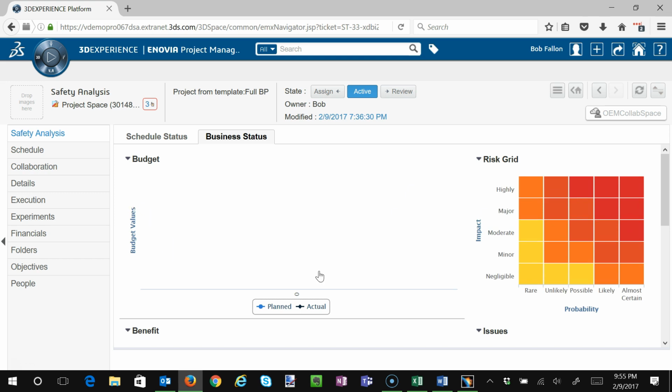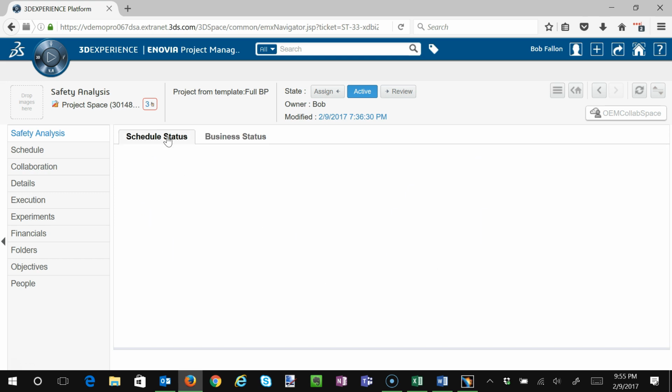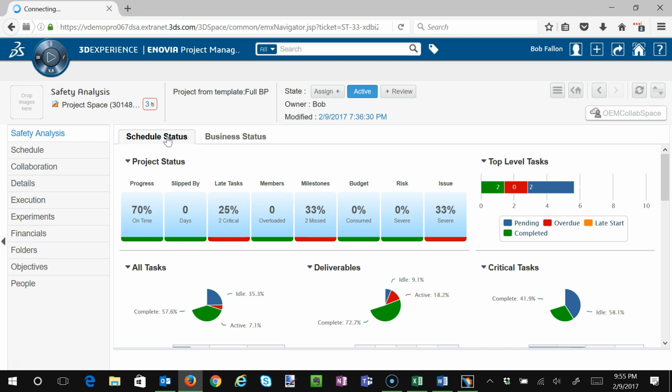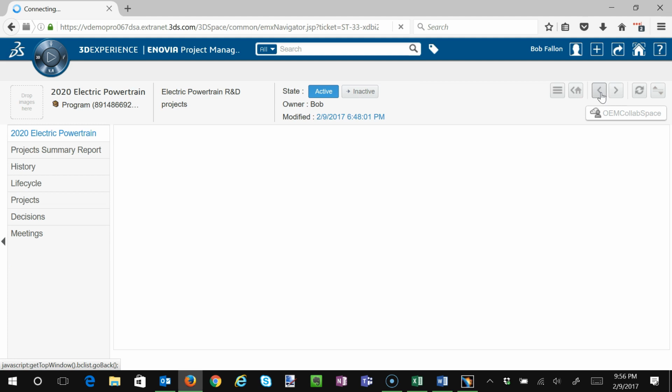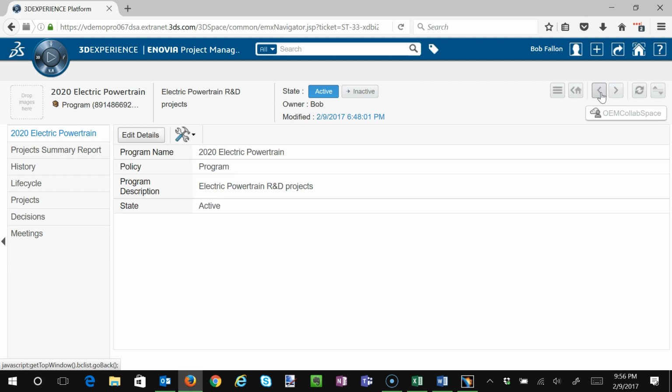If we want to track budget against benefits, we can do that as well. So all of this information is right at our fingertips, being updated as work is done in the platform on the project. So that's kind of a quick overview of what we see in terms of governing the projects and the tasks. So let's go back to our programs and create a new project and see how some of this functionality actually works.